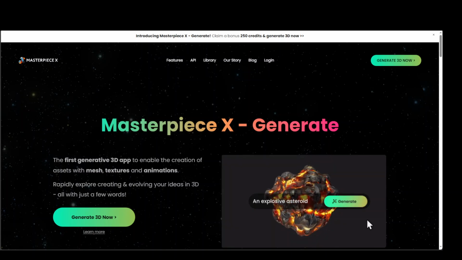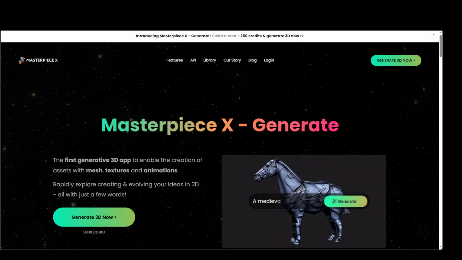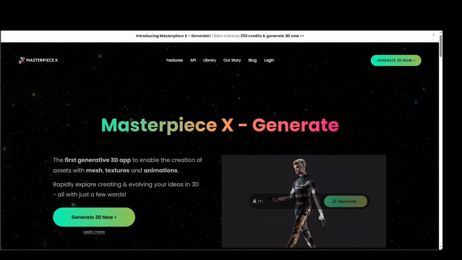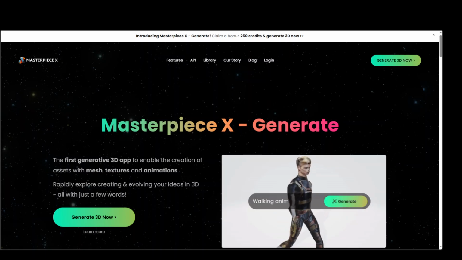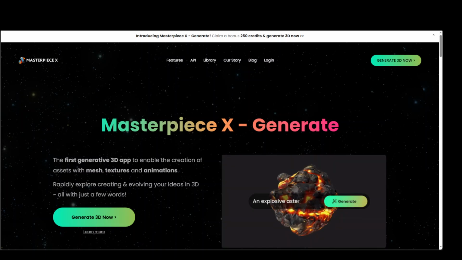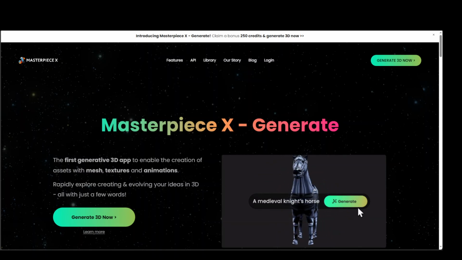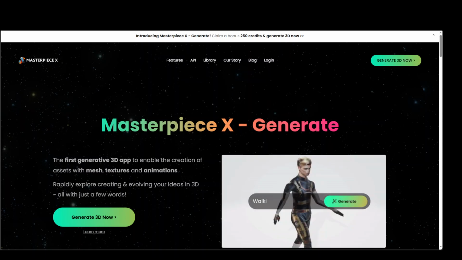Hello guys, in this video I'm going to introduce you to yet another insanely sick tool called Masterpiece X. Nvidia and Masterpiece Studios have joined hands and launched this really masterful tool. With this you can generate text to 3D AI images, and this tool is aimed at simplifying 3D art creation.